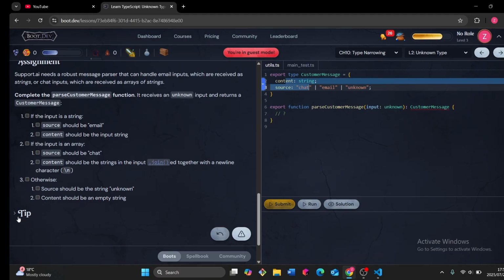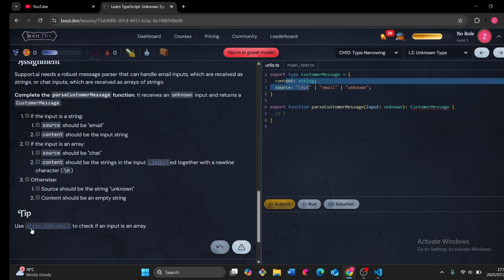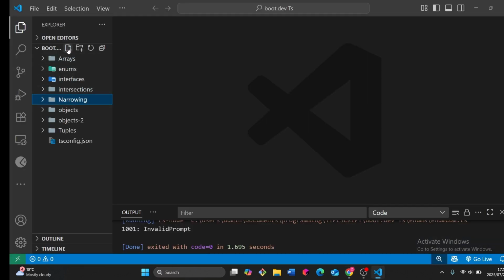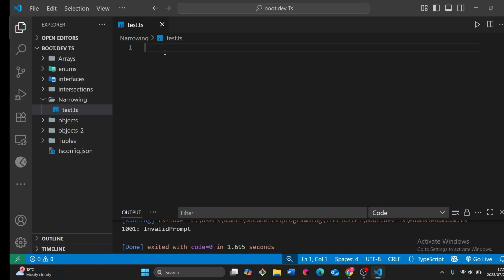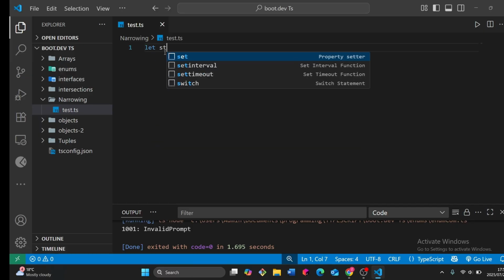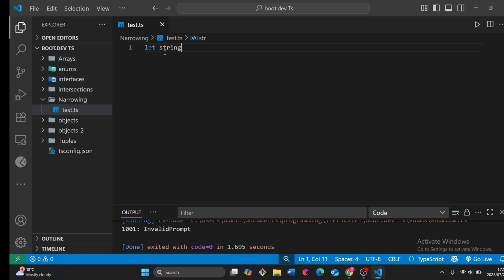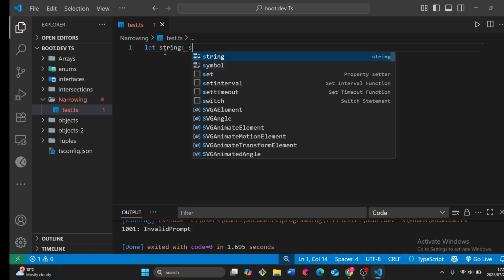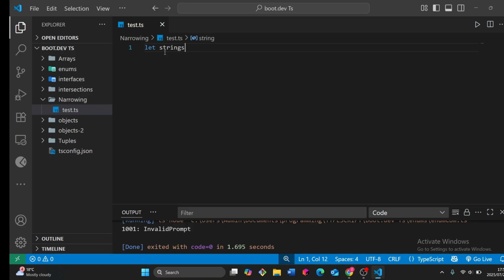To check if the input is an array, you would use this method. You wouldn't use typeof. Although, what does typeof say? Let's just do string, and see.